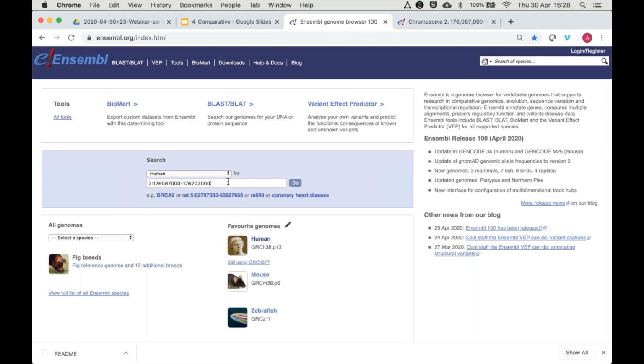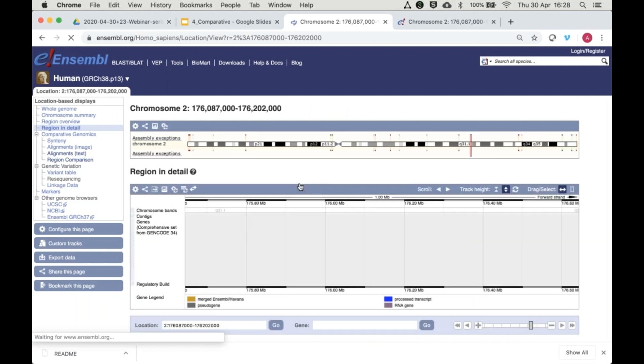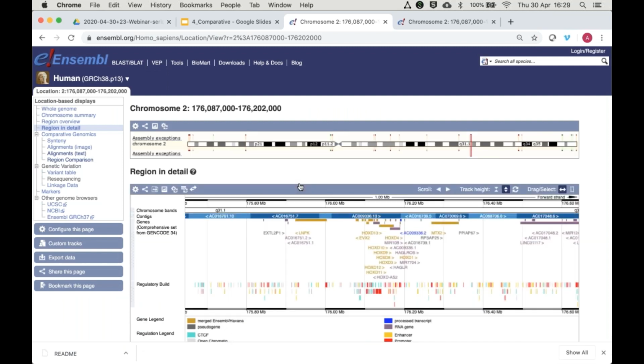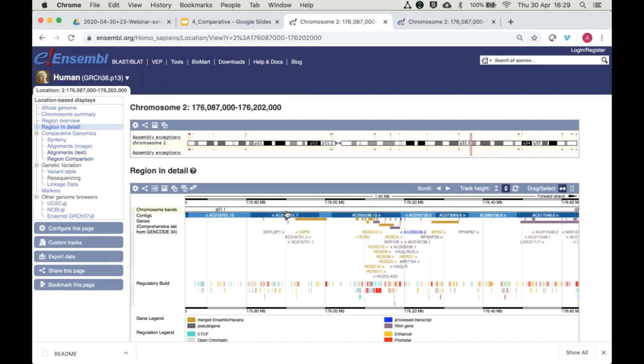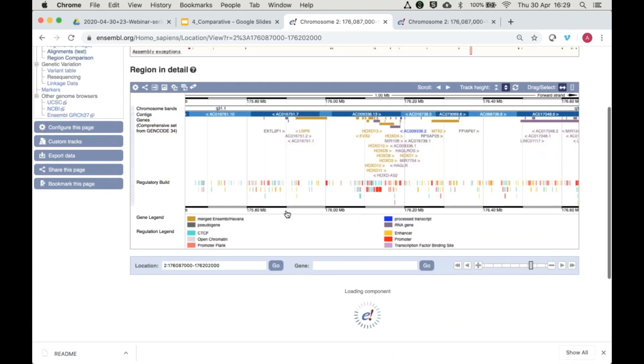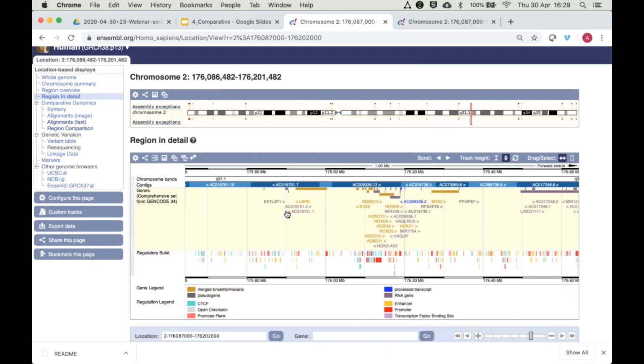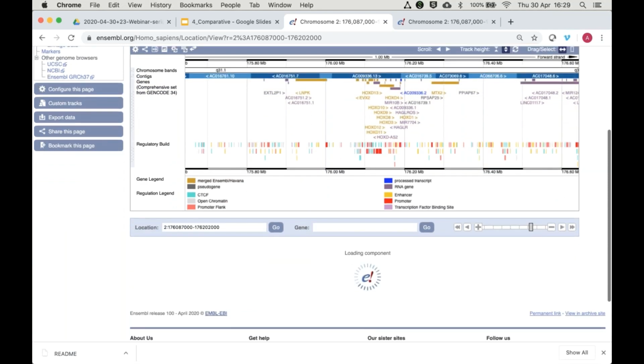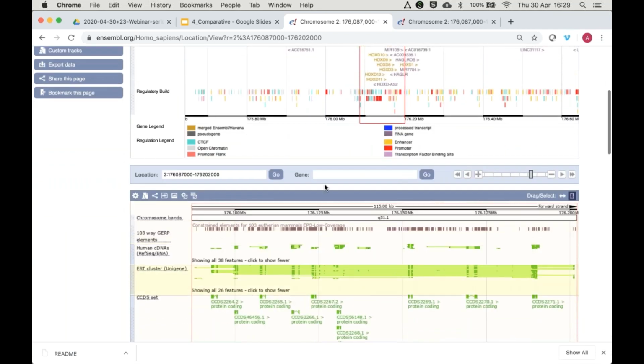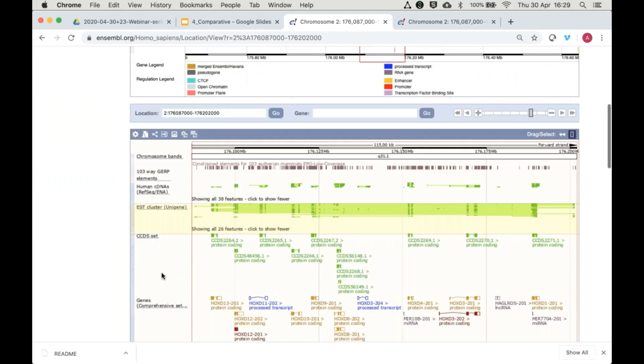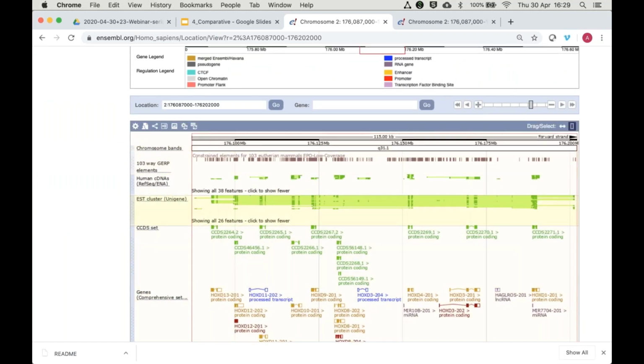So this is the region. And I click Go, and it will take me directly to this region on human chromosome 2. Remember from the first webinar that on this page we have 3 pictures: chromosome, overview picture in the middle, and then a highly detailed customizable view here. It's loaded now. And this we will configure now to show some information about conservation and some alignments.